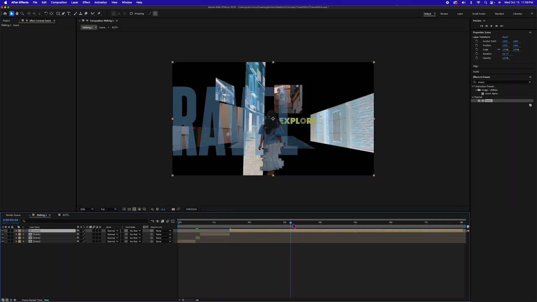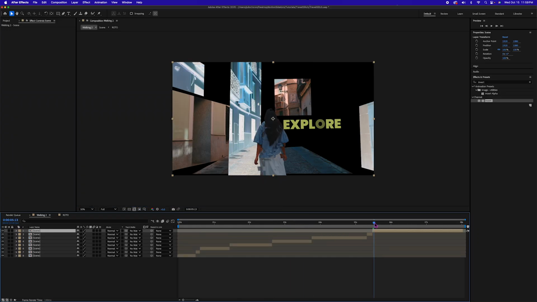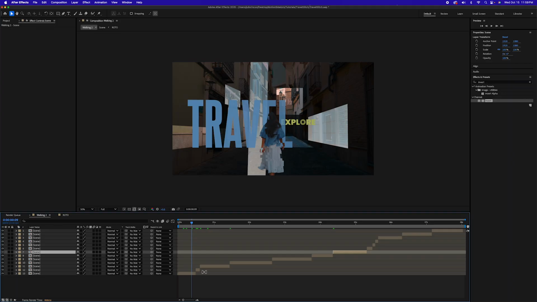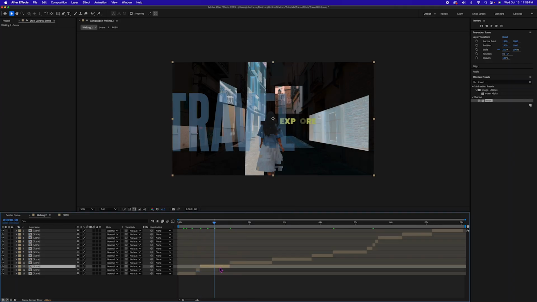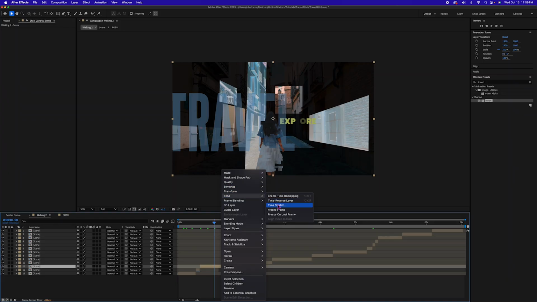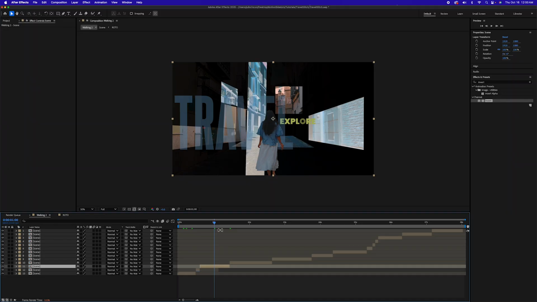And I'm just randomly doing this. There's no rhyme or reason. I'm just going through, selecting a few things here. Now what I want to do is select a few of these, and I'm going to go time reverse layer. I'm going to go to time, and then I'm going to do a time stretch, and then I'm going to click that. I'm going to make that shorter.